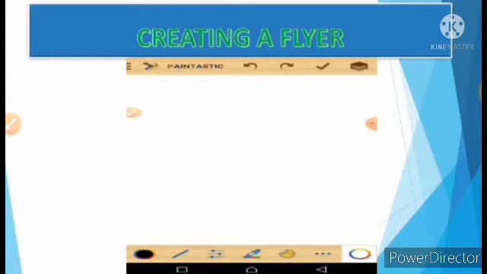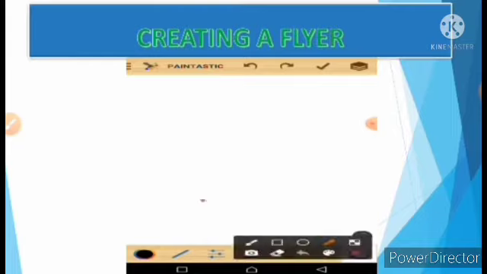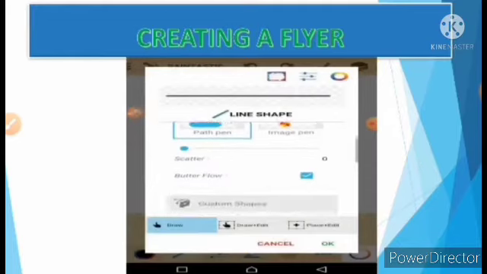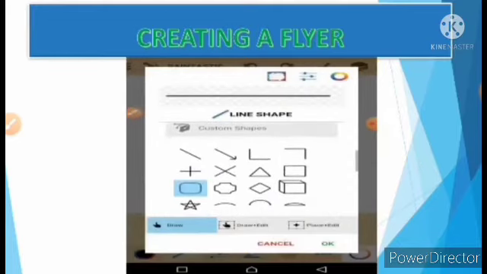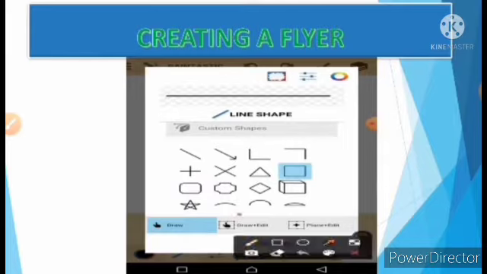begin work. Remember, we are creating a flyer, and the flyer has the shape of a rectangle. Always the shape of a rectangle or a square. So we are going to click on a line shape icon. Beautiful, as you can see. Then it takes us to where we have the line shape. Then you're going to click on a rectangle and click on OK. Beautiful. Yes, that's the rectangle shape.